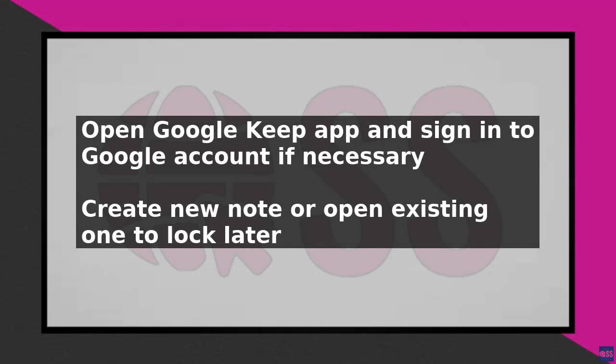To lock Google Keep Notes, follow these simple steps. First, open the Google Keep app on your device and sign in to your Google account if you have not already done so. Next, create a new note or open an existing one that you want to lock.